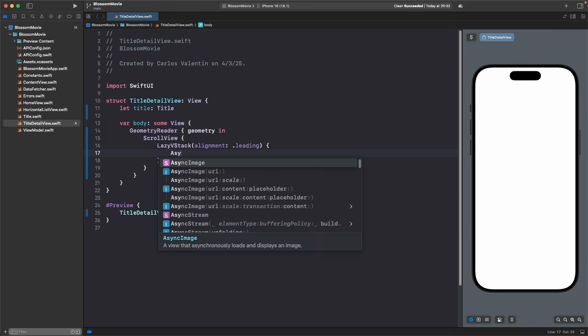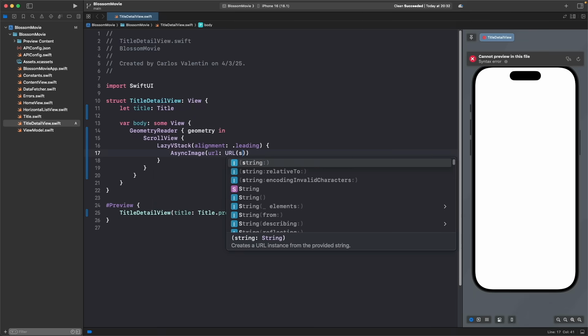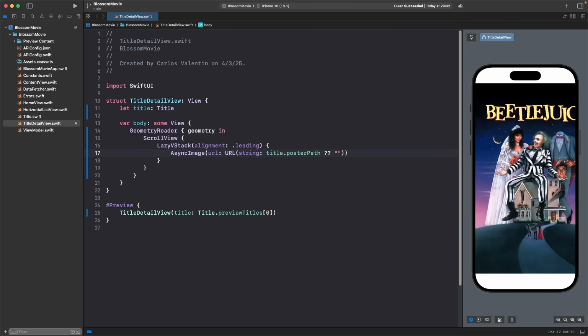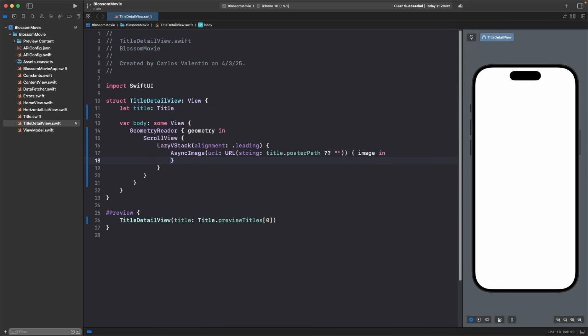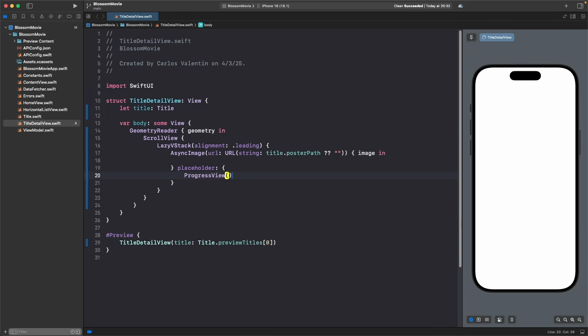Now we can declare our AsyncImage, select the one with URL, parentheses, string, title.posterPath, ?, quotes. We unwrap the title poster path and give an empty string in case it's nil. Add an open brace, image in, press enter a few times. After the closing brace, placeholder, ProgressView. This adds a nice progress circle as the image loads.